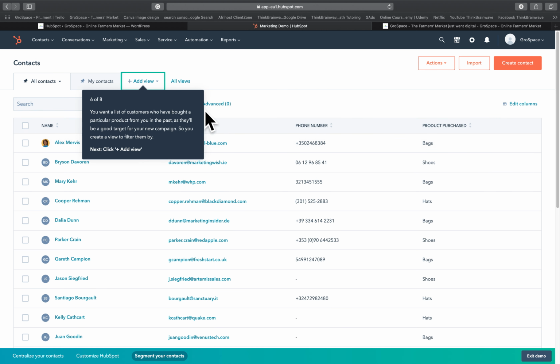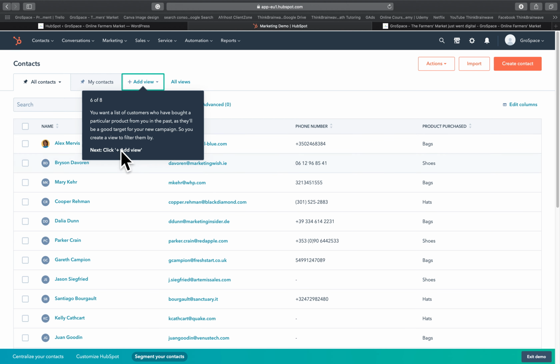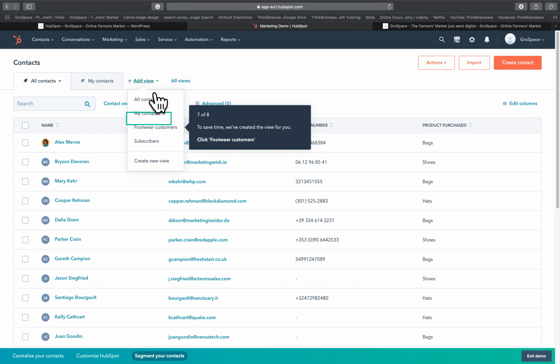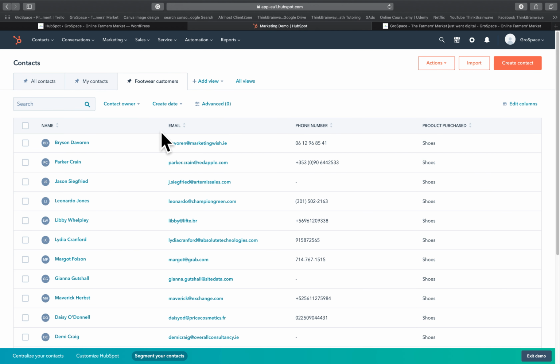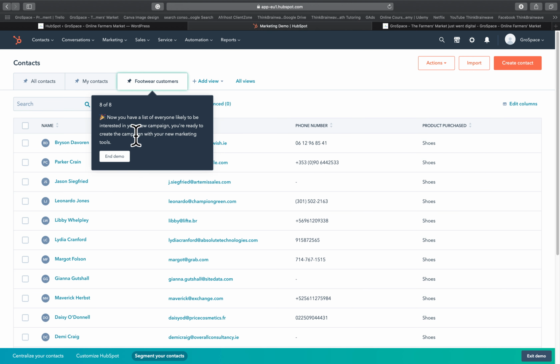Let's add a view. You want a list of customers who have bought a particular product from you in the past, as they'll be a good target for your new campaign. So you create a view to filter them by. Okay. So you click add a view. And to save time, we've created the view for you. It's footwear customers. Now you have a list of everyone likely to be interested in your new campaign, because this is everybody that's bought shoes in the past.